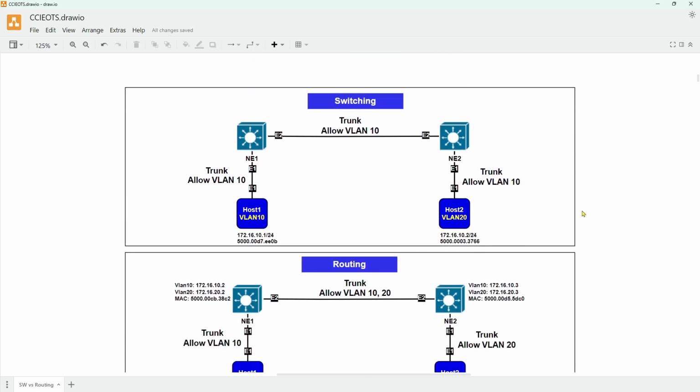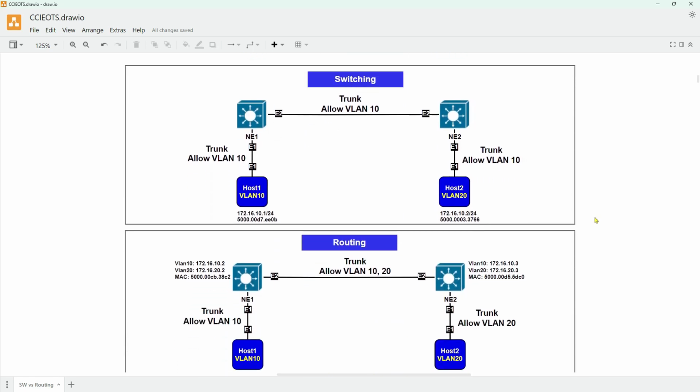Now our goal in this video is to clearly understand how a networking device makes decisions while switching or routing the packets it receives and see the difference. So in the first part of this video, we will configure our devices for switching, and then later for routing. And these are going to be our topologies for switching and routing.